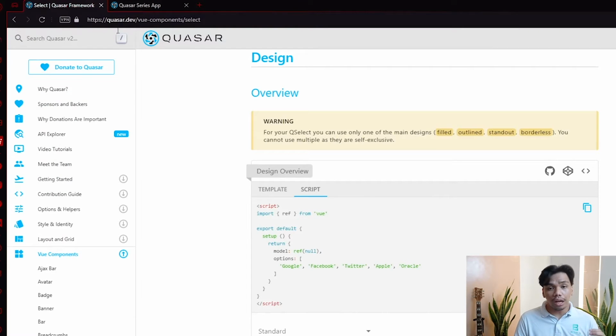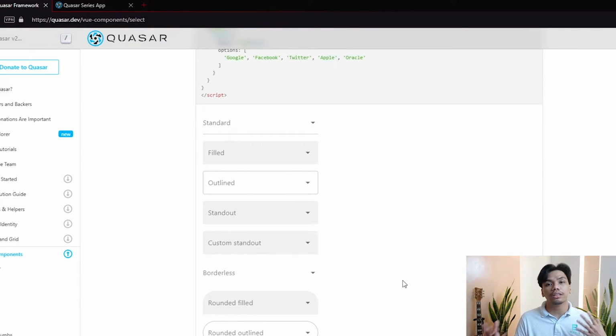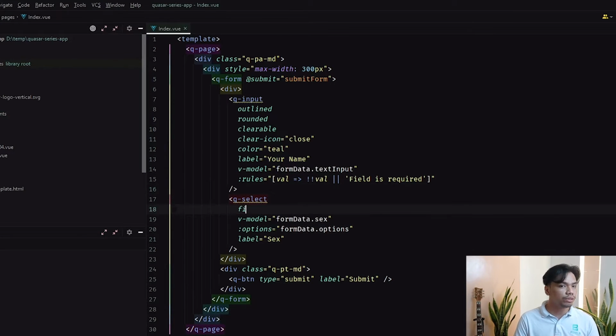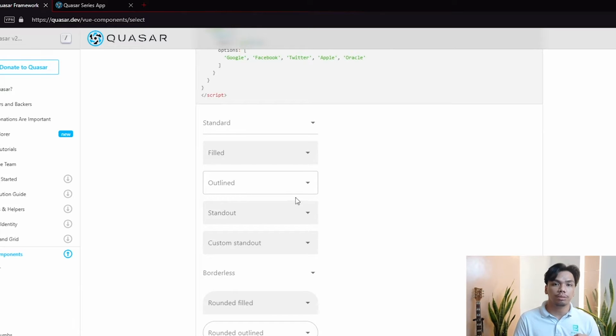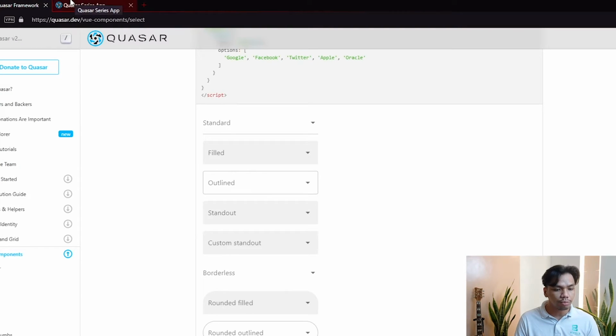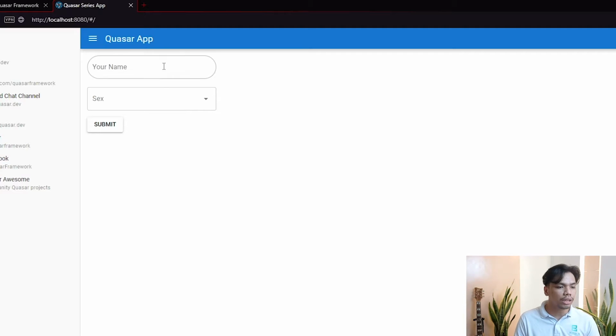Now that we have a basic dropdown working, what we need to do next is to style it and customize it based on our styling needs. As you can see, the previous design concepts that were available in the text field, which we discussed previously in the video, are also applicable in this case. They have the same parameters. So you can set this one as filled, let's say filled, just to demonstrate. As you can see, they perform the same as well.